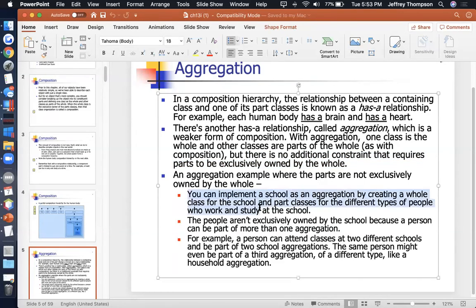You might have a class for the school and then part classes for the different types of people who work and study at the school. You might have employees and you might have students, but what if you have work study students, right? And they're both employees and they're students. So they could be shared between both types.